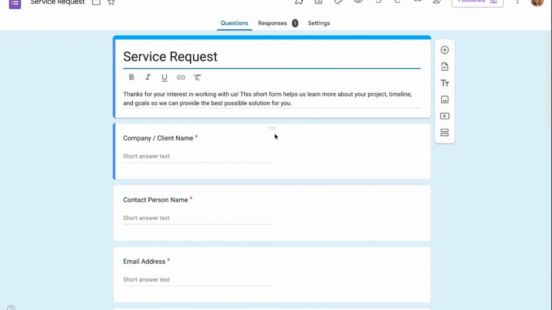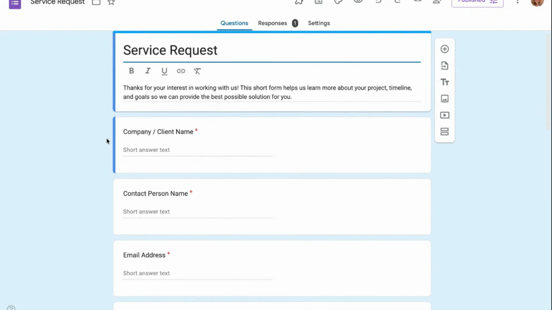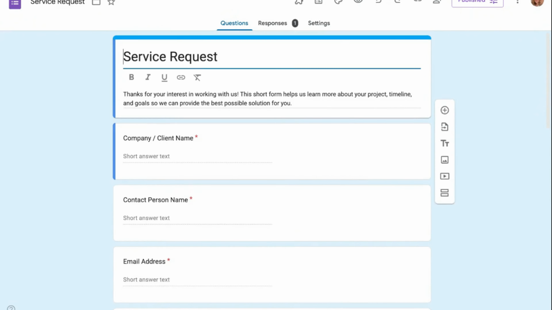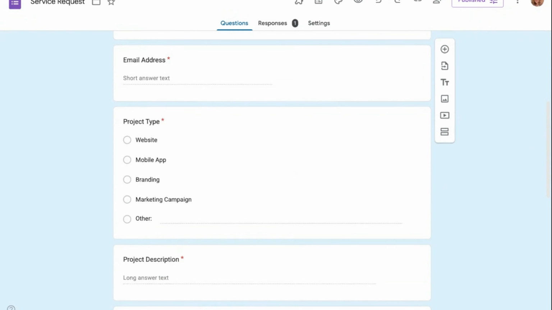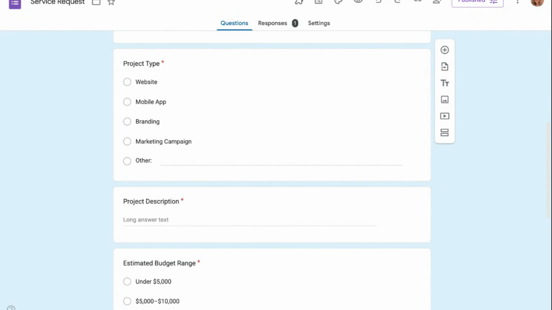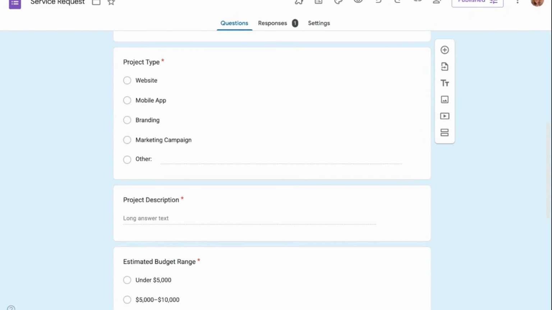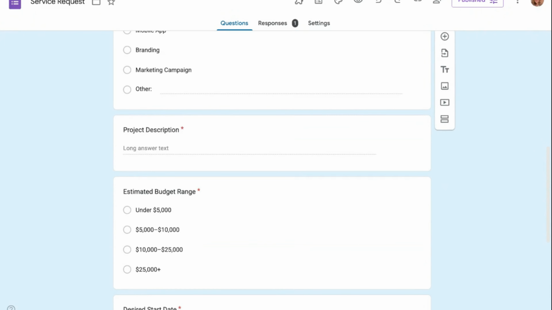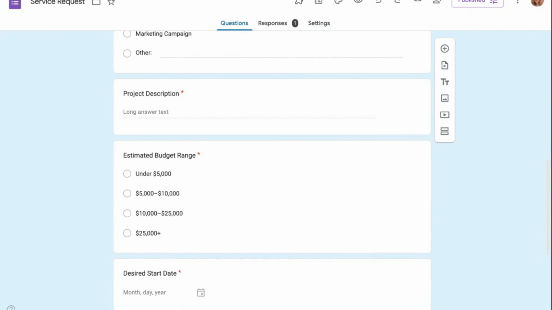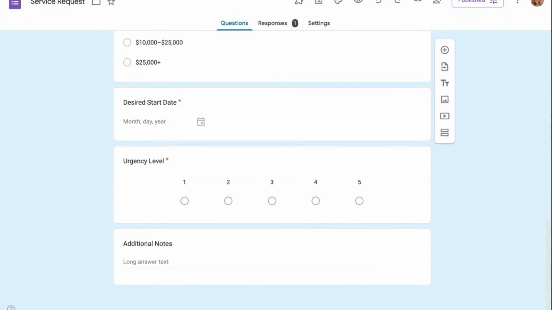And here we have some simple fields such as company or client name, contact person name, email address, what's the project type. This is a bit specific to this type of company. Then project description, estimated budget range, desired start date, so start of the project, the urgency level, and some additional notes if your client wants to add something.